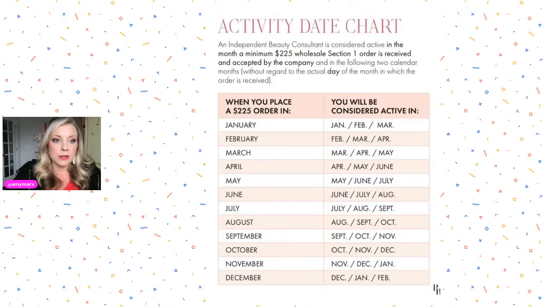But what happens after that? So it's all within one cumulative month. So let's actually see what I just explained. I'm going to add it to stage if it will be faster. An independent beauty consultant is considered active in the month a minimum 225 wholesale Section 1 order is received and accepted by the company and in the following 2 calendar months without regard to the actual day in the month in which the order is received. So look at that. When you place a 225 order in March, then March, April, May. Let's say another 225 goes in, April, May, June.